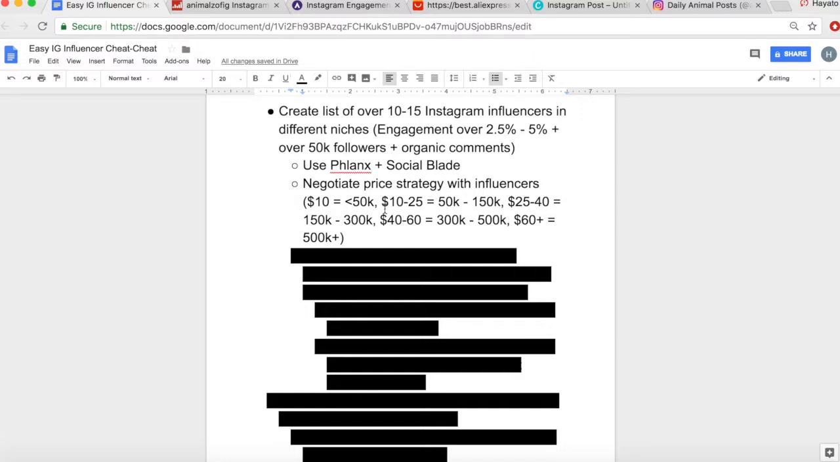Then the 50,000 to 150,000, that's where I like to test in the beginning. You would probably spend around $10 to $25, but that will give you a good idea of whether or not your product is actually viable. And the rest here you can see. When you get over 500,000 followers plus, your Instagram influencer costs are probably going to be above $60, but you can definitely negotiate. Maybe I can make a video, if you guys want, on how to negotiate with these influencers to get the best price.